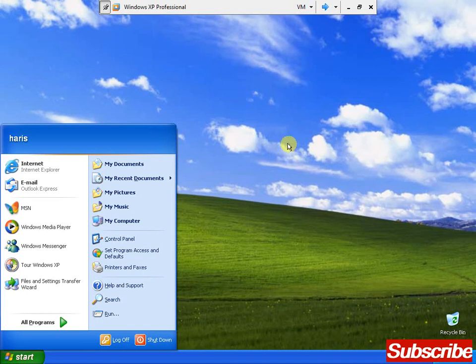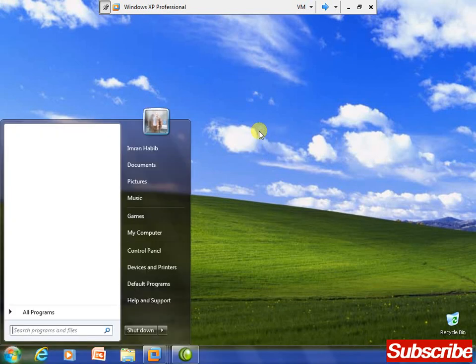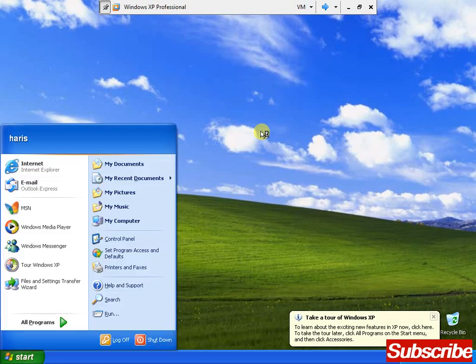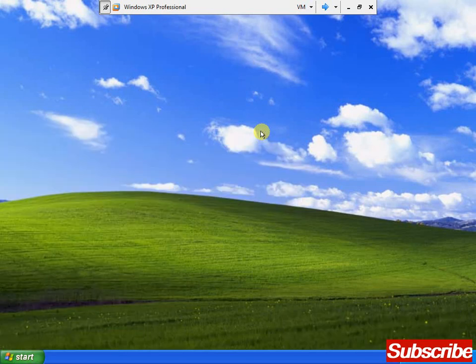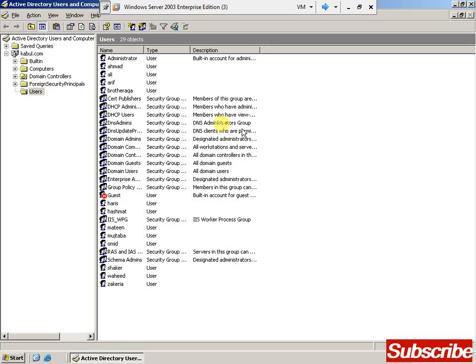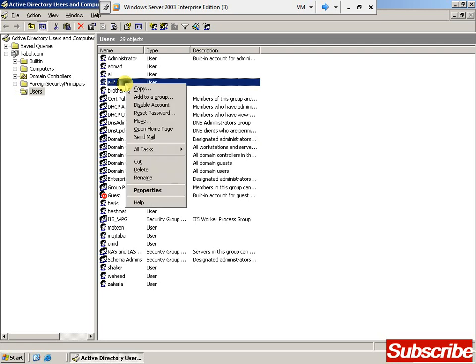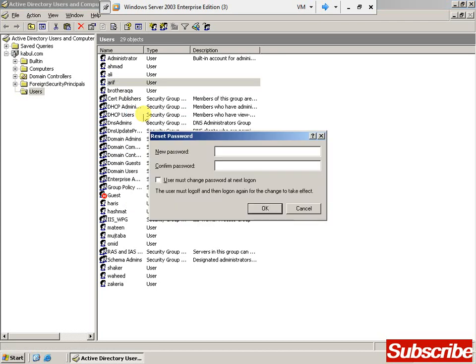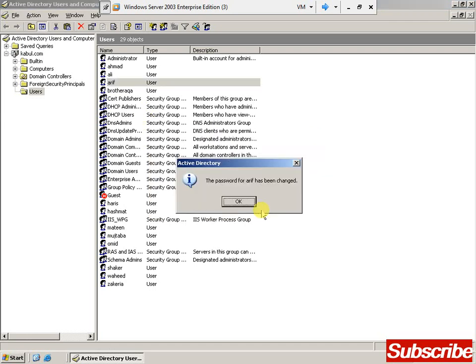Okay, if for example we give a user the permission to change his password, but if an administrator wants to change the password of any user, how to do it? For example, these are the users. The administrator wants to change the password of Arif. So right click over it and choose reset password. From here he can change the password of Arif. 111@AAA, again 111@AAA. Now click on the OK button and the password of Arif has been changed. So that is the easy method.